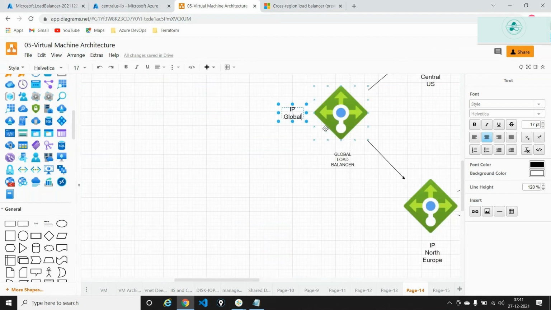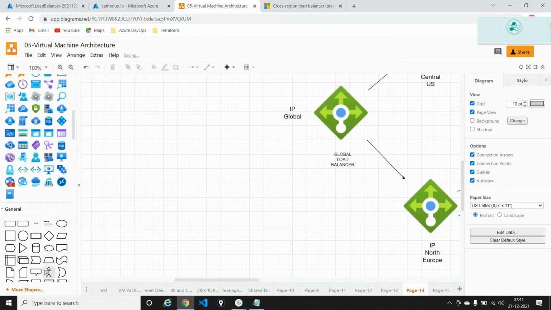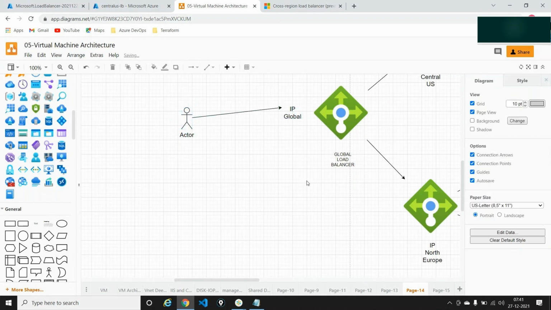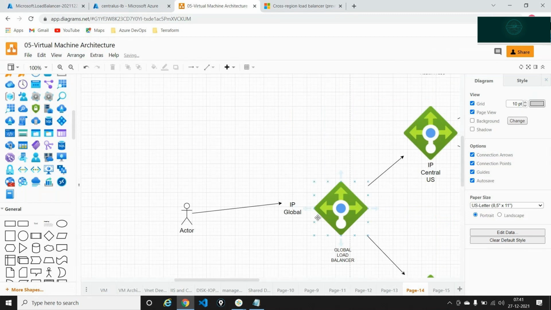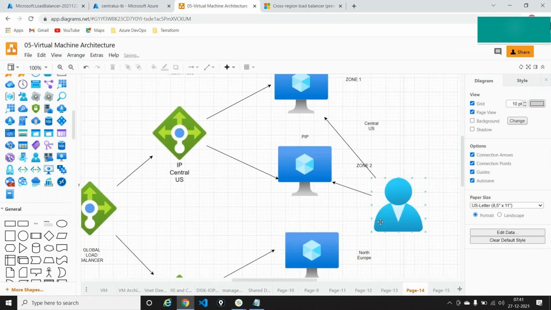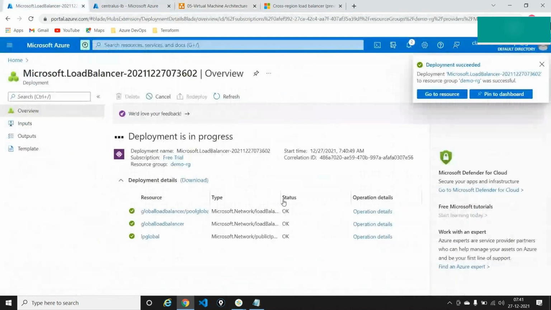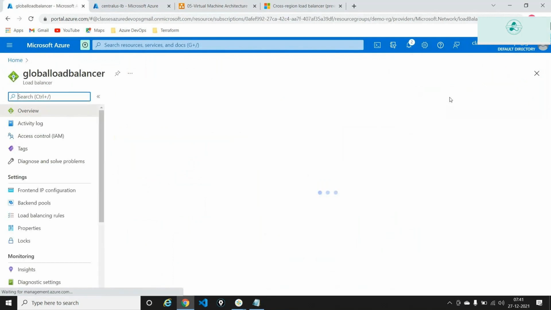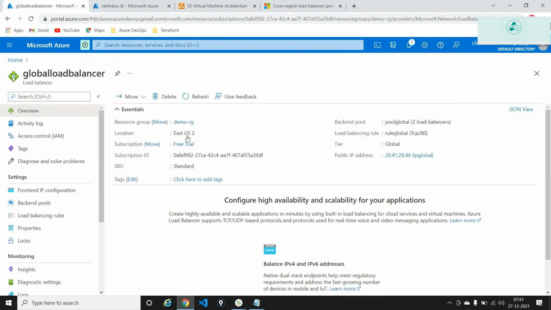This is the IP address that I will now give to the entire world, so that whenever someone comes from, let's say, any region, hits the IP global, this load balancer manages both the load balancers and can divert the traffic accordingly. So it's completed the deployment. So let me go into the global load balancer. So this is how my global load balancer looks like, and this is the IP address of the global load balancer.